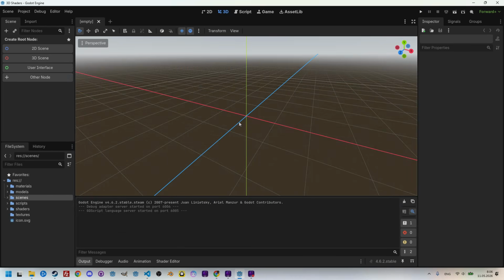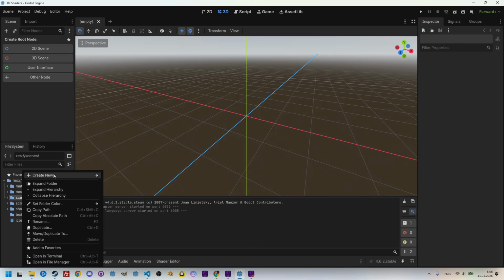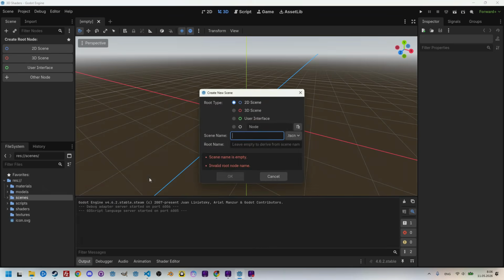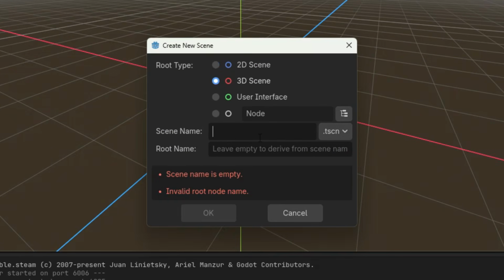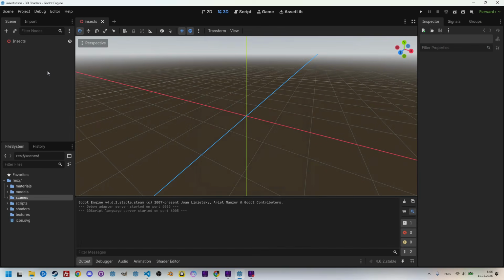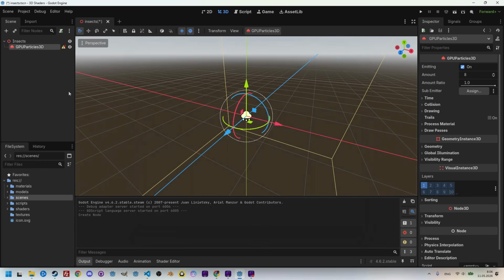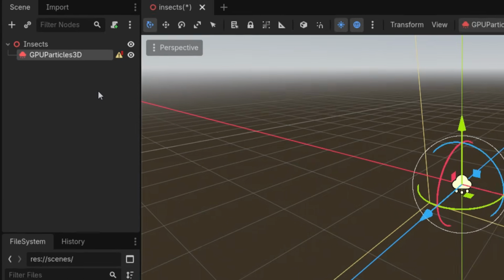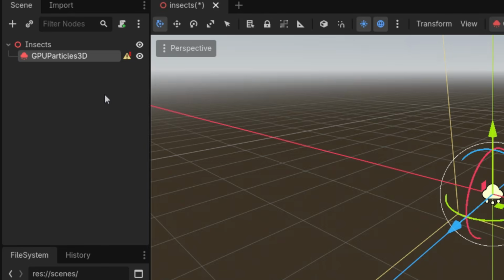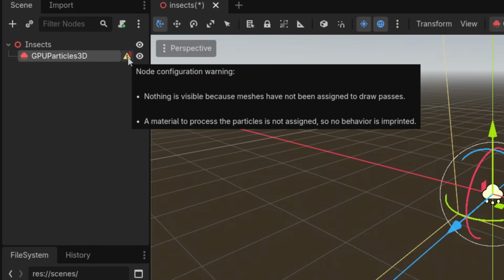I'll create a new 3D scene and add a GPU Particles 3D node to it. So let's do it. Right-clicking the Scenes folder, create a new scene. It is a 3D scene and let's call it, for instance, Insects. Okay. And as I said, adding a child node of the type GPU Particles 3D. As we know from previous tutorials, this node displays a warning triangle until we add at least one draw pass and also a particle process material.